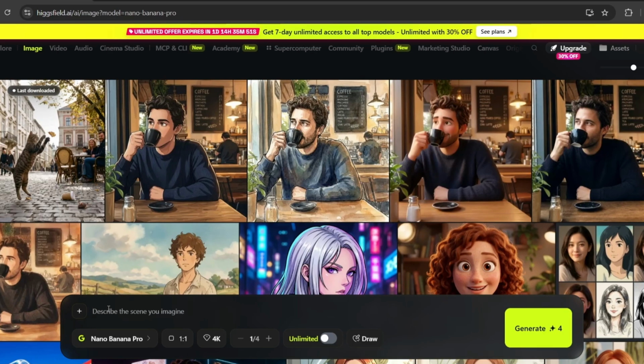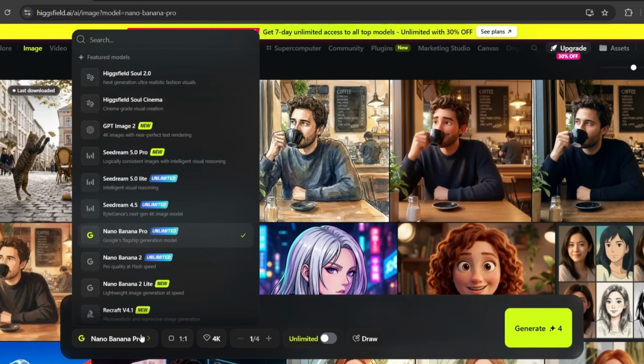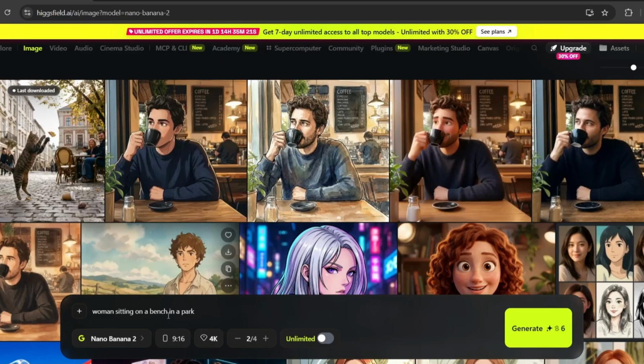For example, I can say, "Woman sitting on a bench in a park," just like this. And if you click right here, you will see a drop-down of models to choose from. And you can see some of them are labeled unlimited, which shows you that it's currently working. So for this, I'm gonna go with Nano Banana 2.